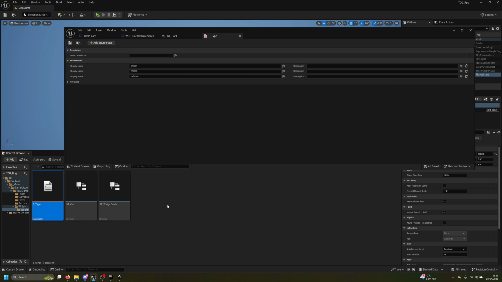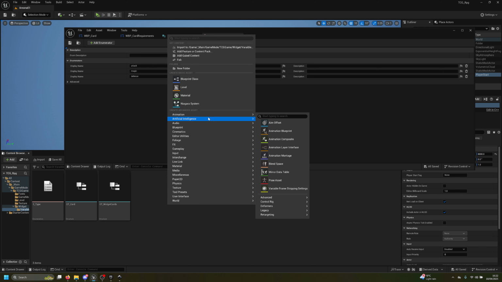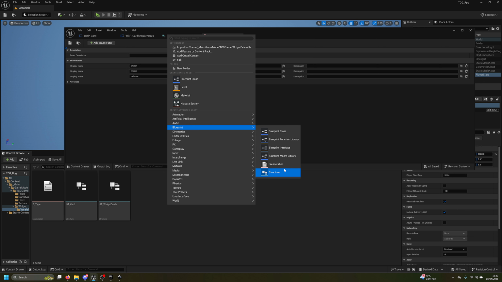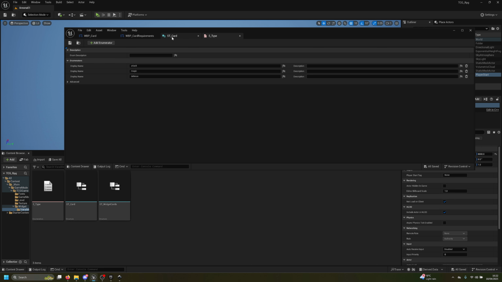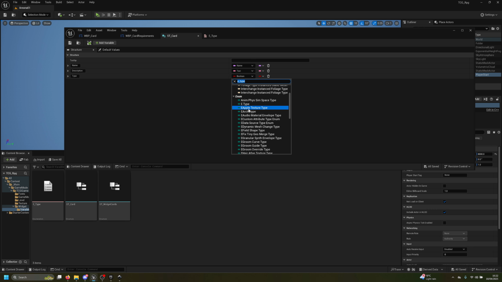Save. Now right-click, and I am going to create here a structure. Well, I'm not going to create a structure right now. Let's just add the type first. So here we're going to search for the E_Type. What is this card type? What does it do? What are we trying to do? Like simple things.